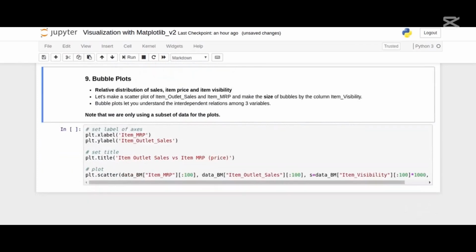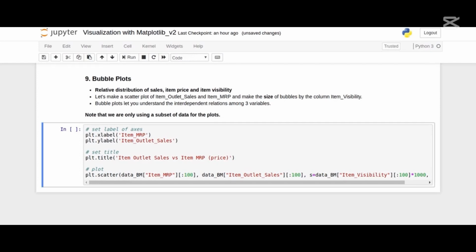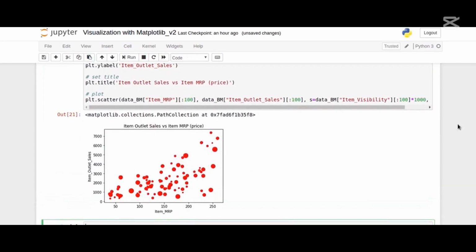And finally, we look at bubble plots. It's a very interesting concept and a lot like scatter plots, except that we can now understand the interdependent relations among 3 variables. That's right, bubble plots let us analyze 3 variables in the same go. Again, we'll only use a subset of the data to truly understand how this works. I'll just run this. Here we go.